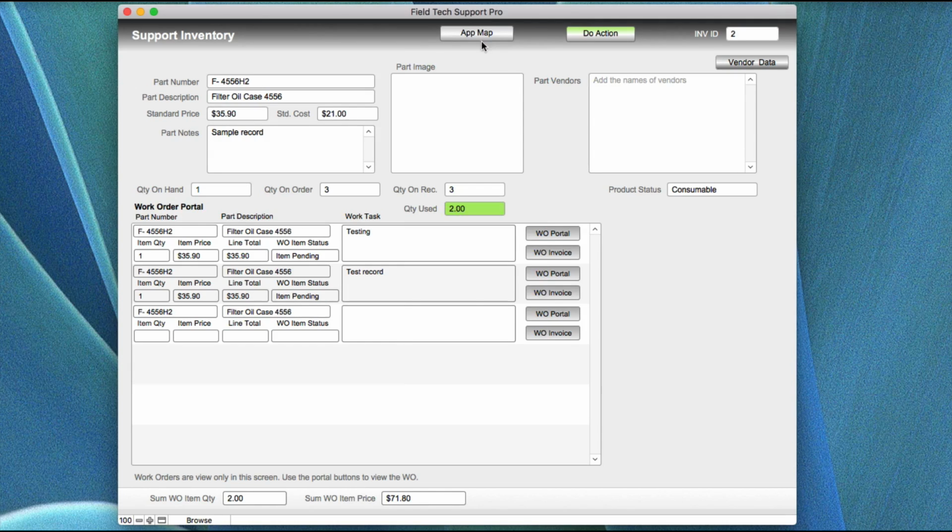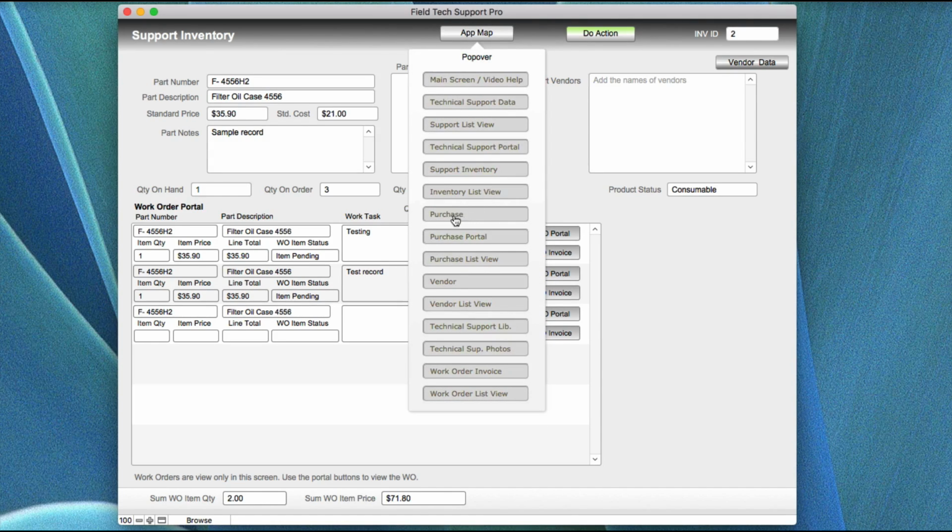Okay, in the next video, we're going to go down to the purchase order, the purchase portal, the list view, and we'll cover the vendor and the vendor list view. So we're going to combine all these purchase informations here, and then we're going to go on to the last records in the last video. And then we'll have another video using the iPad where we're going to see how to use the iPad interface with this application. Thank you.